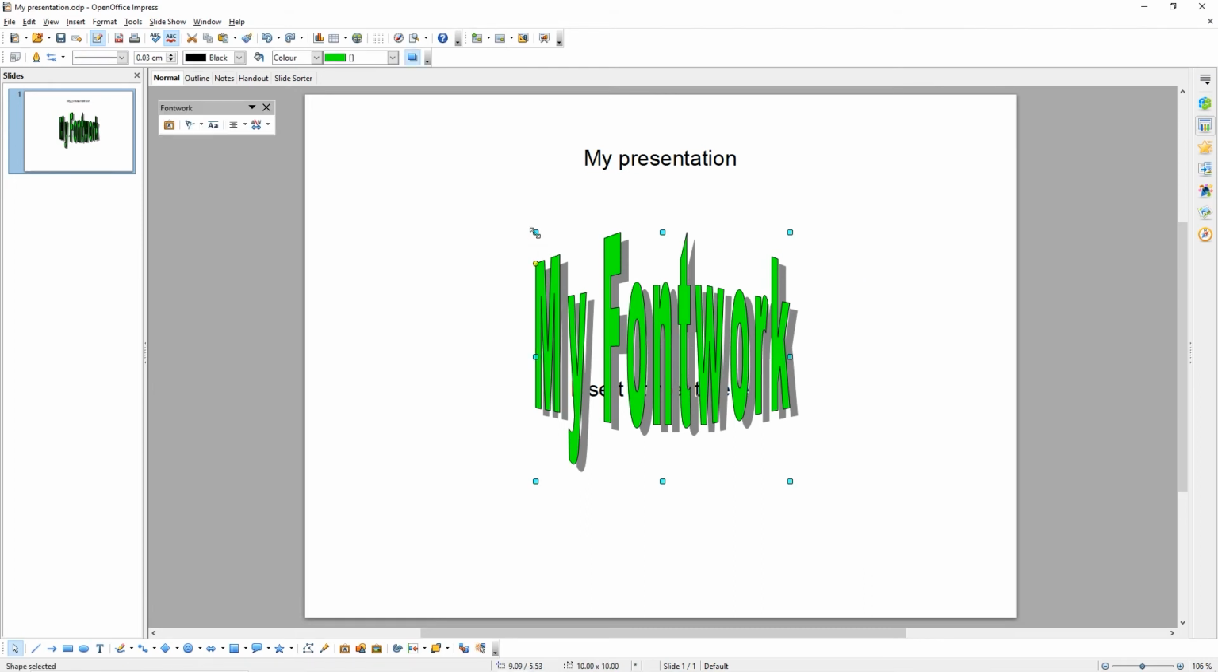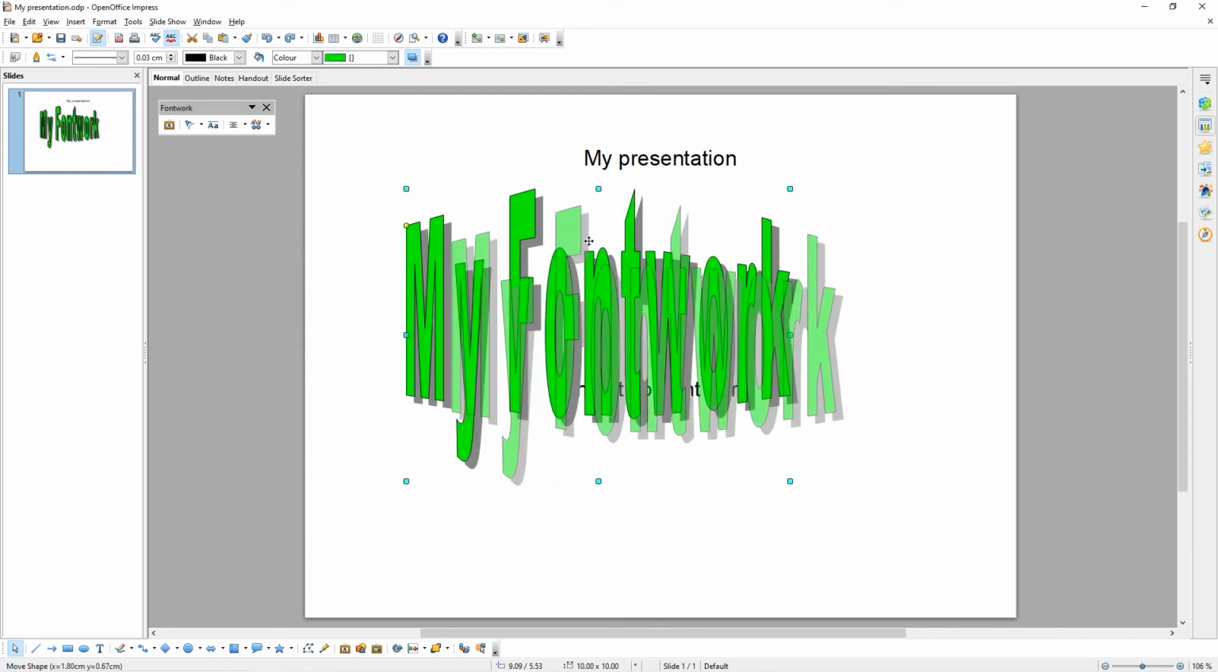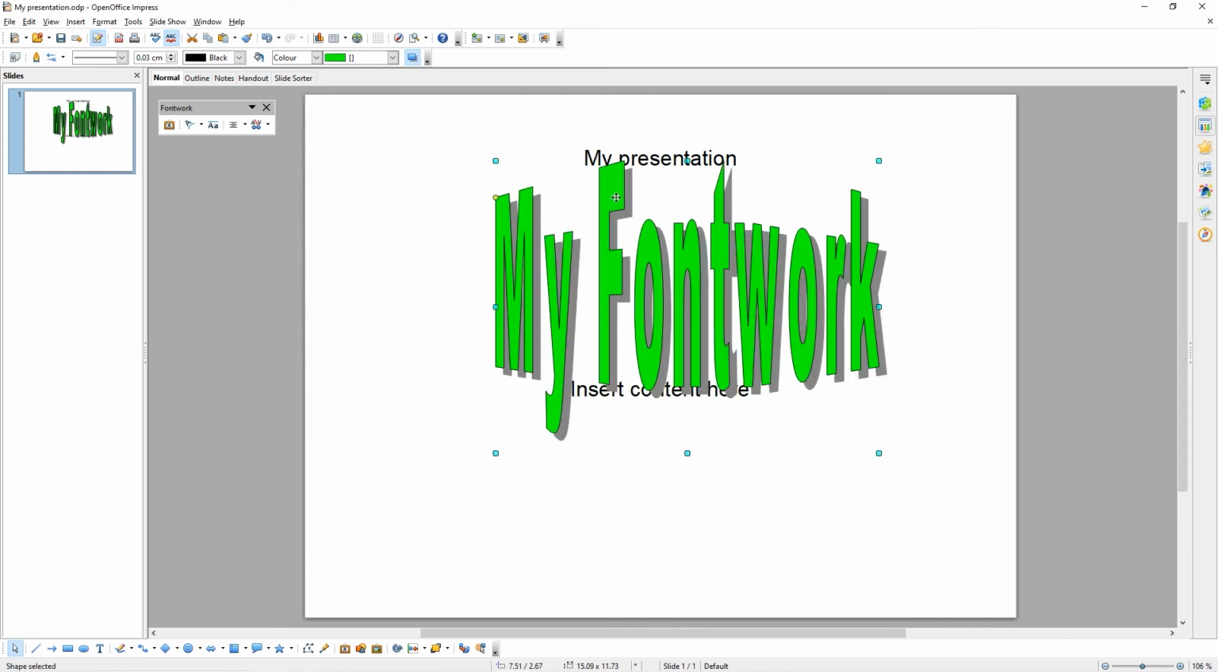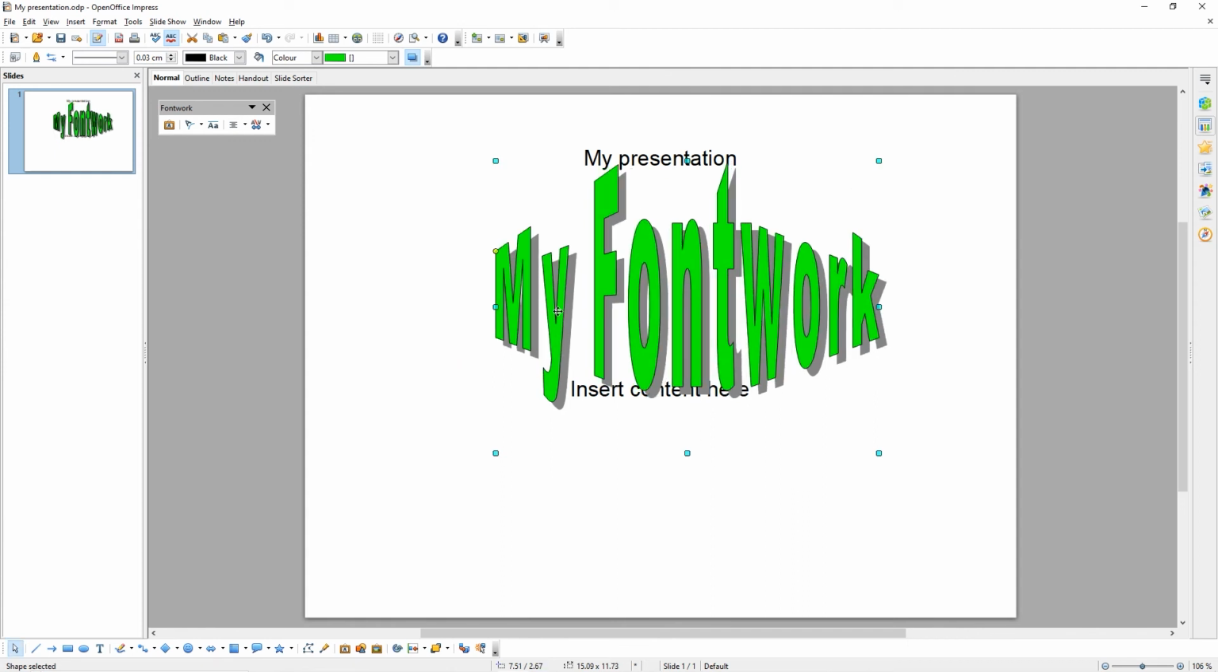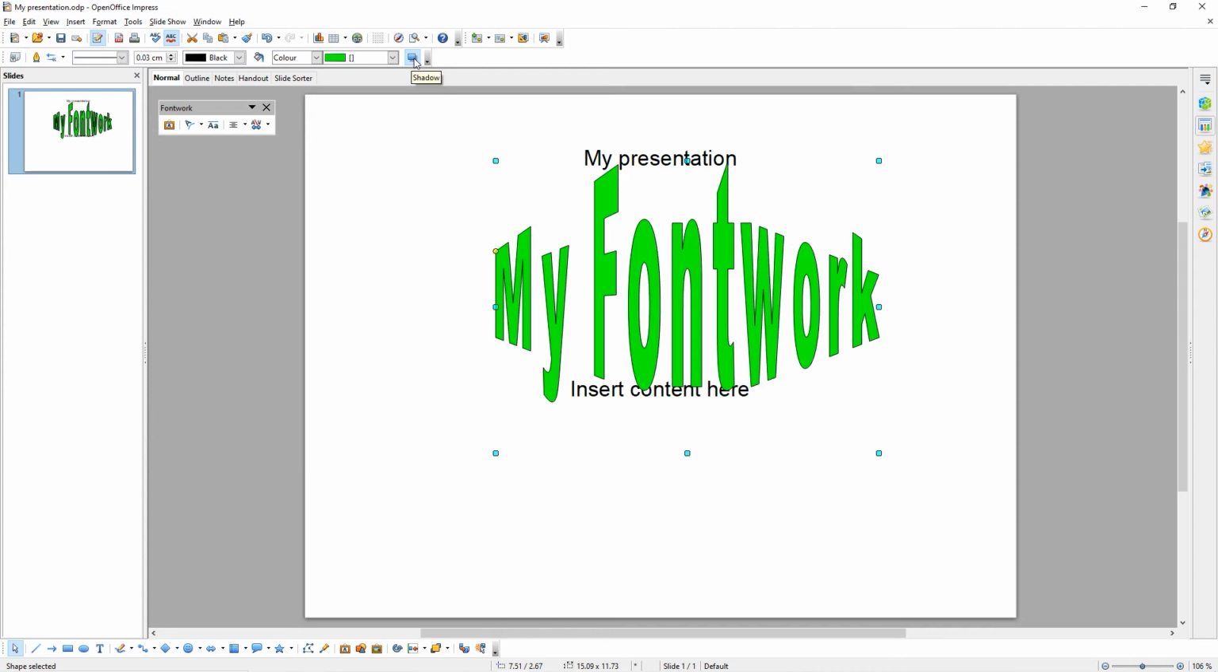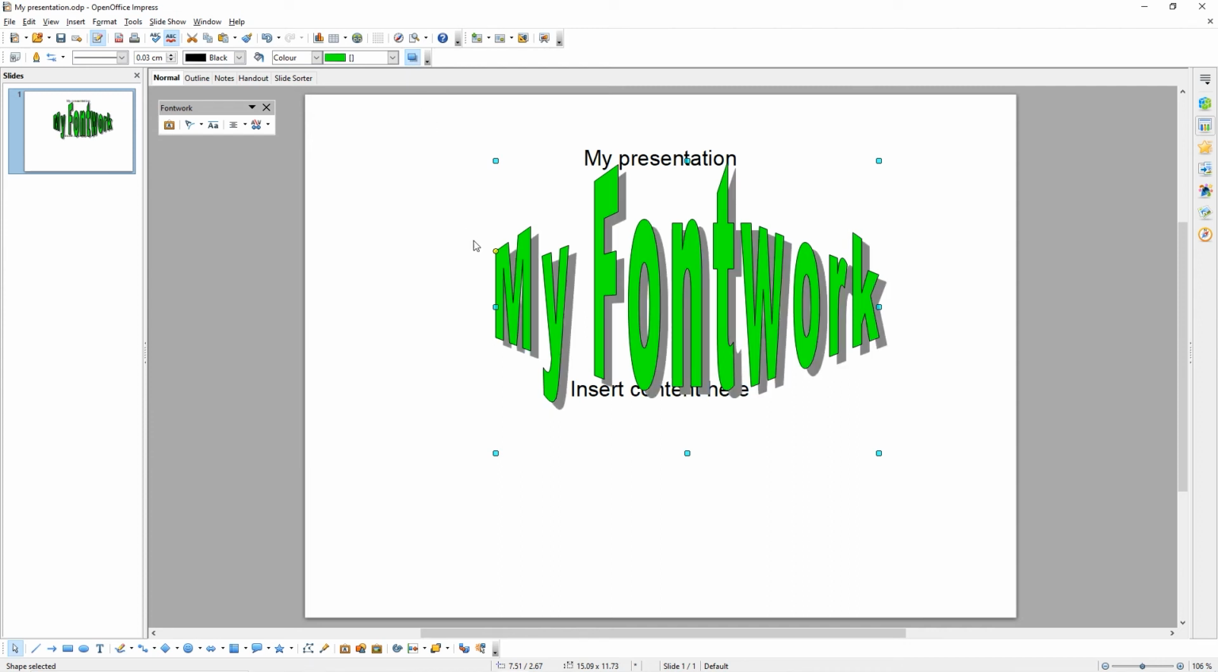Use the blue boxes to adjust the size of your Fontwork and reposition it by dragging. The yellow dots can be used to adjust the shape of your Fontwork, as so. You can turn the shadow on or off on your Fontwork by clicking the shadow option in the top menu here. Like so.